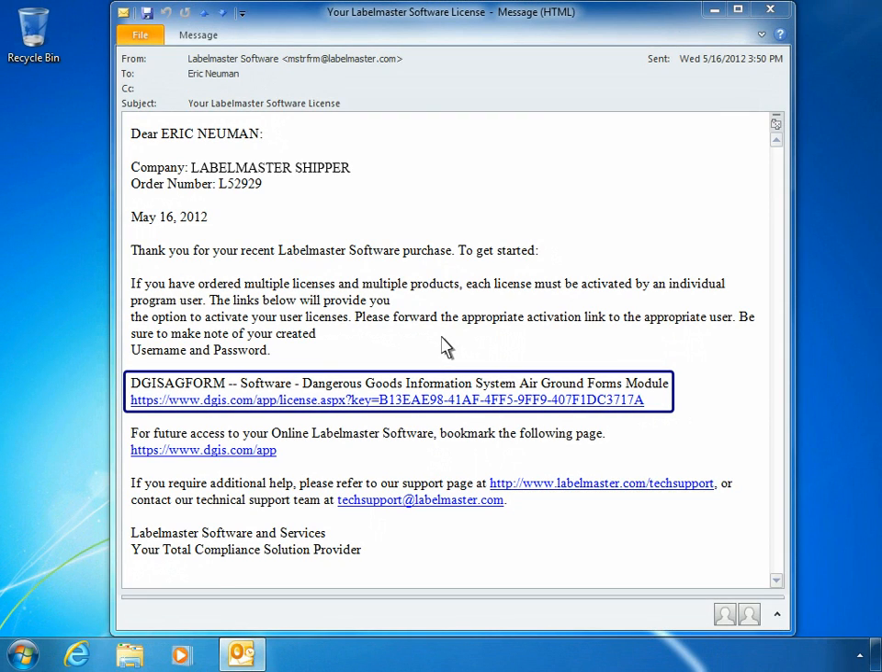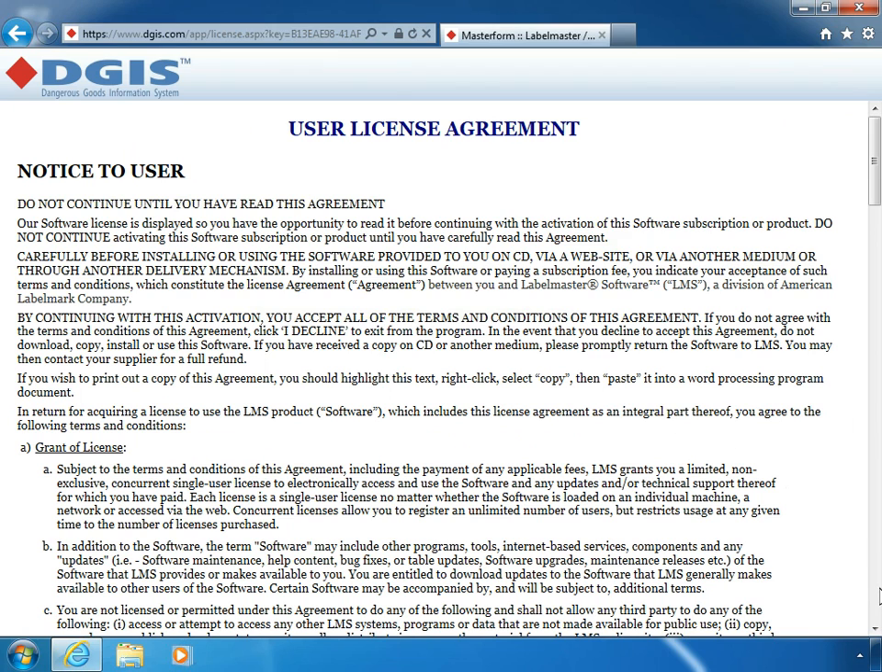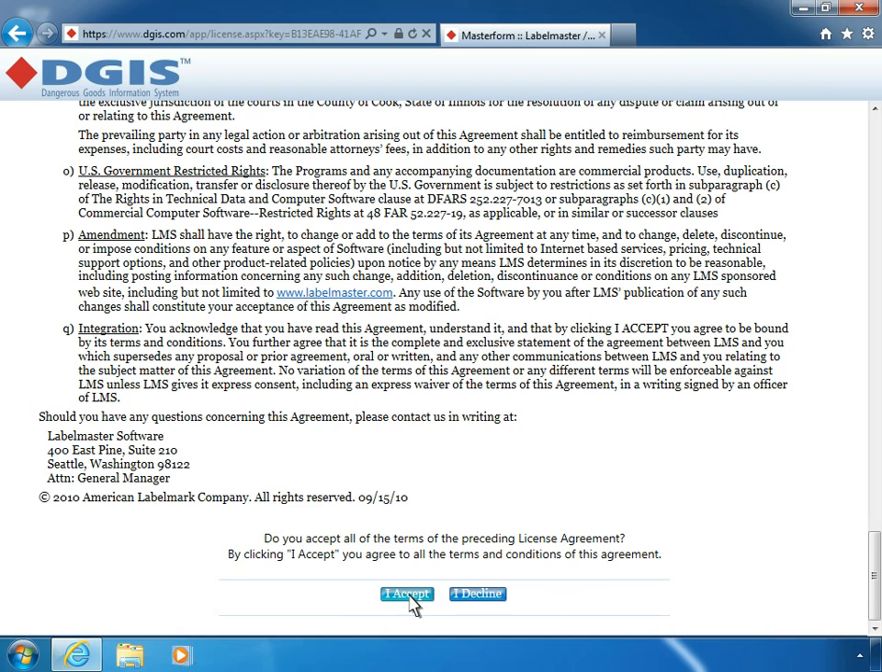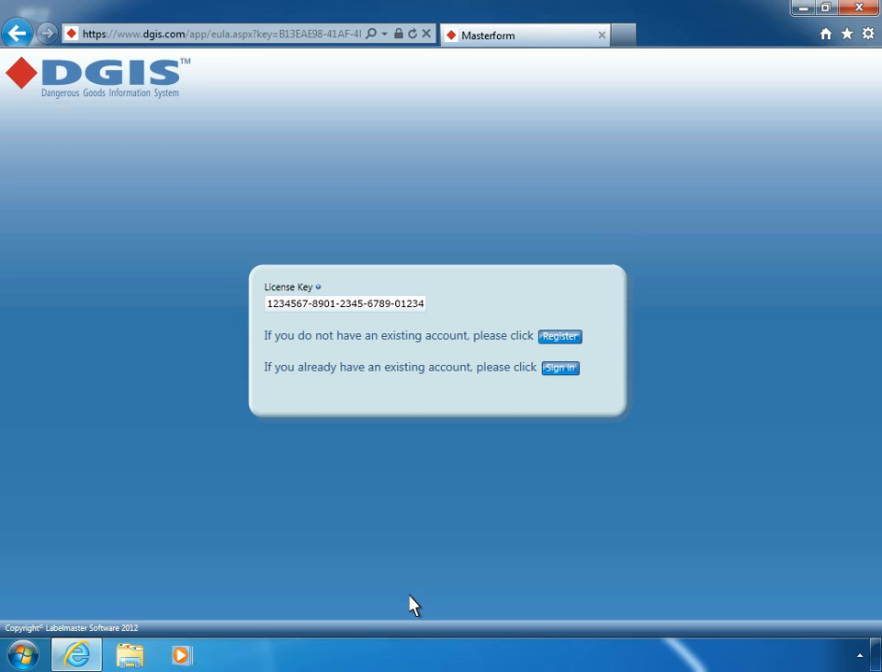After purchasing your software, you'll receive an activation email. Click the link in the email message to register your account and activate your software. Review and accept the Labelmaster User License Agreement. If you've already created a Labelmaster software account, click Sign In. Otherwise, select Register to create a new account.